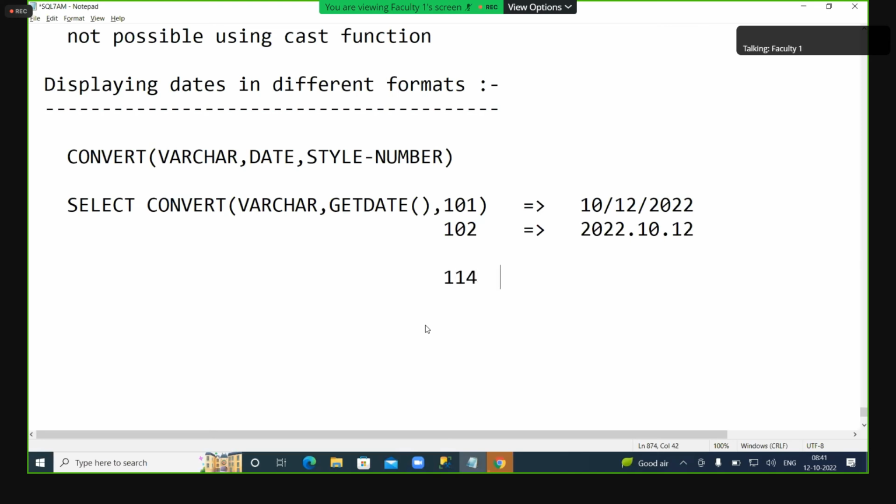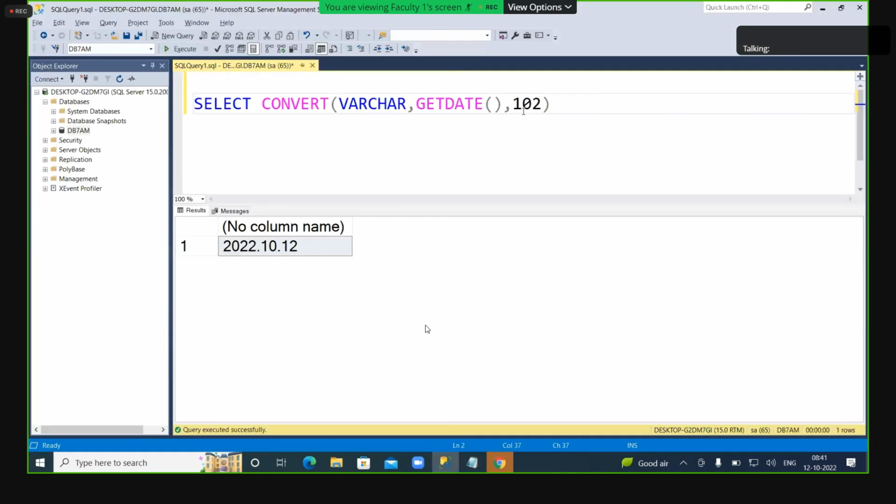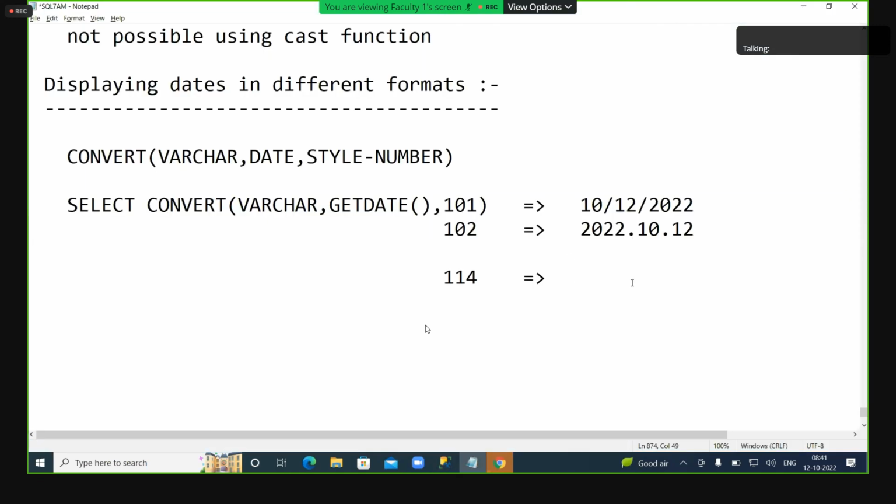Then the last one, 114. What is 114? This is the time and milliseconds. So all these formats are predefined. You have to give the style number, and according to the style number it gives the format you want to use.